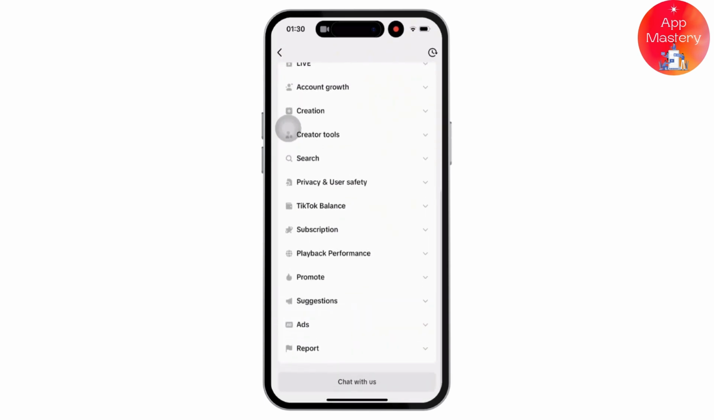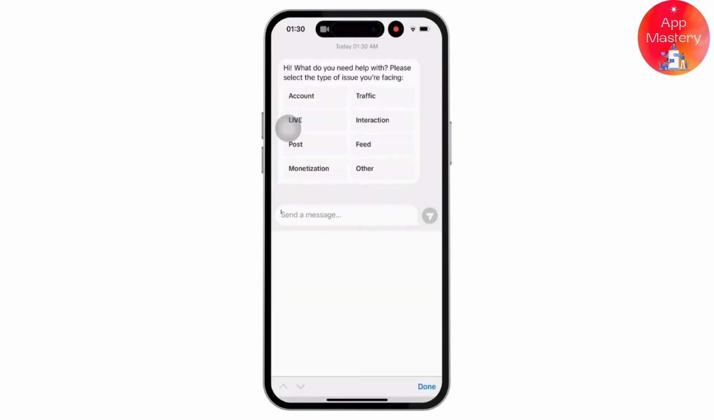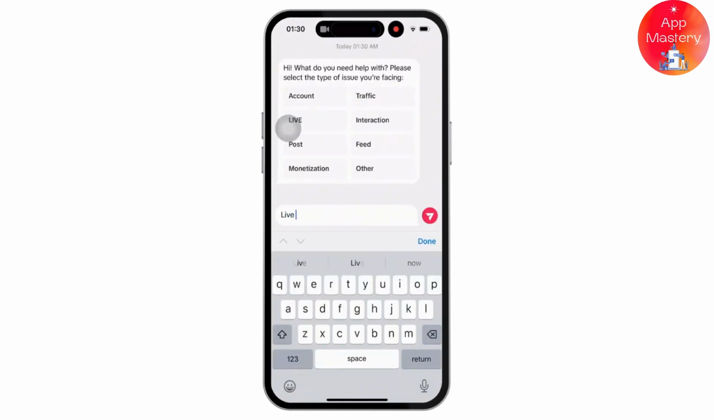Here you can state a specific reason or write down your problem, that you cannot use live wallpaper on TikTok. They will give you the solution for it and simply follow it.